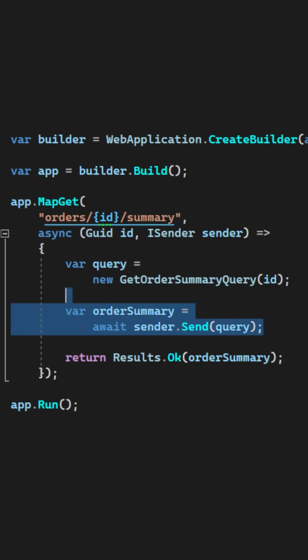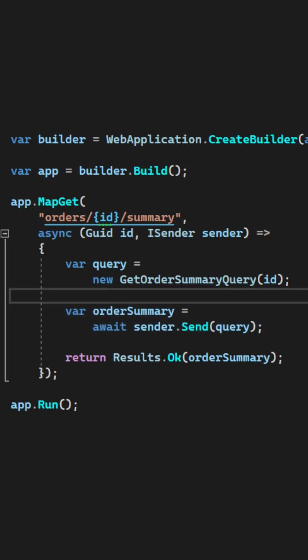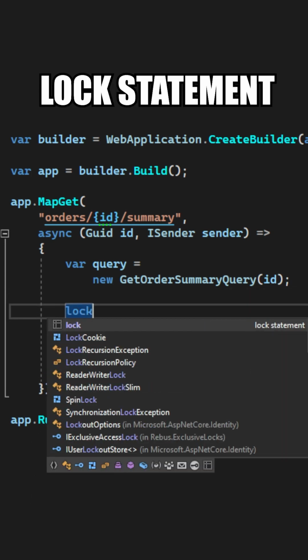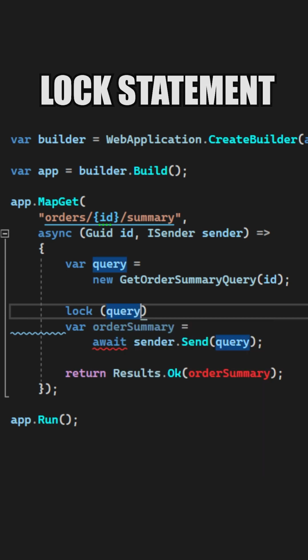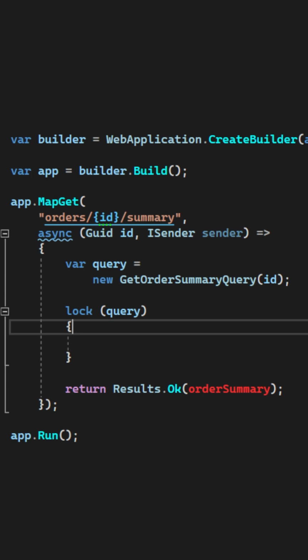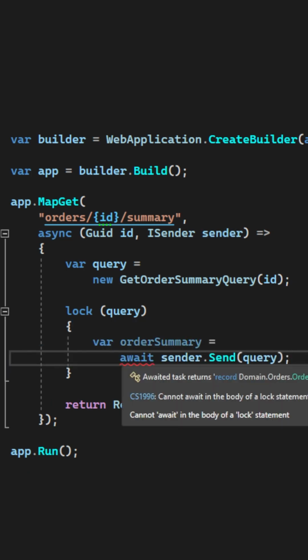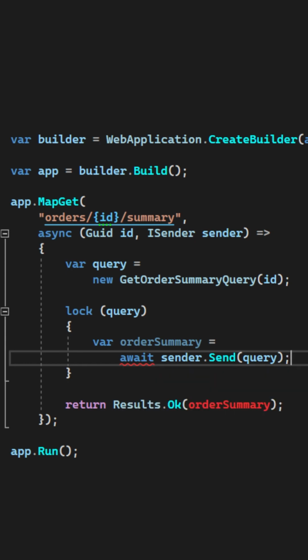Let's say you want to introduce a constraint that only a single thread is allowed to send the getOrderSummary query. You might reach for a simple solution: use the lock statement. For example, you can try to lock on the query instance and then send the orderSummary query inside, but you'll quickly find out that you're not allowed to use the await operator inside the body of the lock statement. So what options do you have?